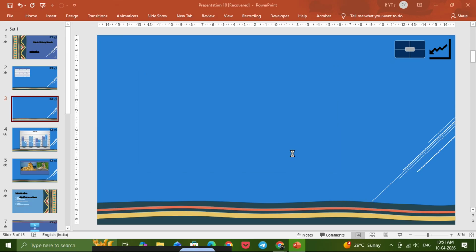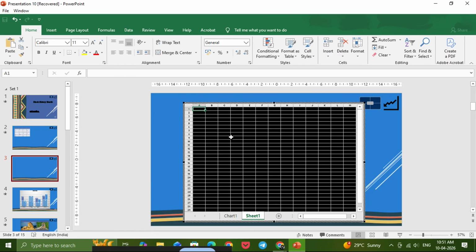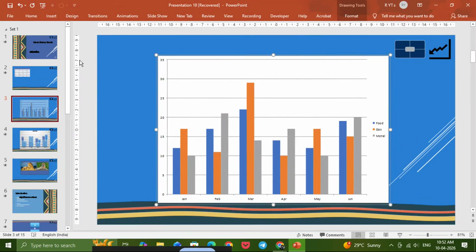PowerPoint will create the new file and place it directly inside your slide. You can then begin editing that object from within the presentation. This is especially helpful if you want to keep notes, data, or supporting material embedded in the same file as your slides. Now let's look at the second option, Create from File.